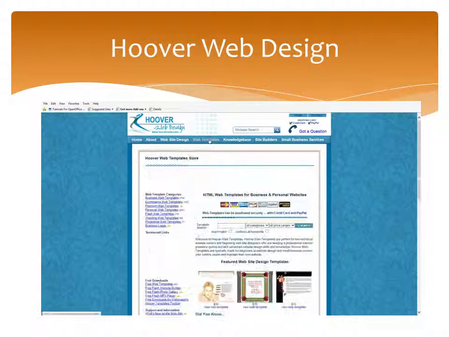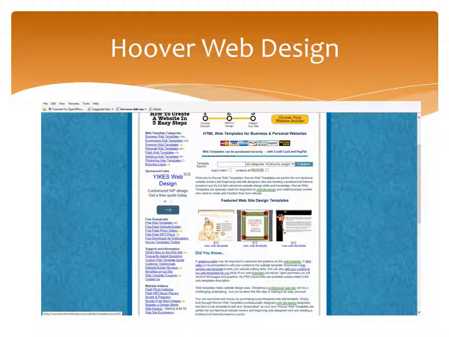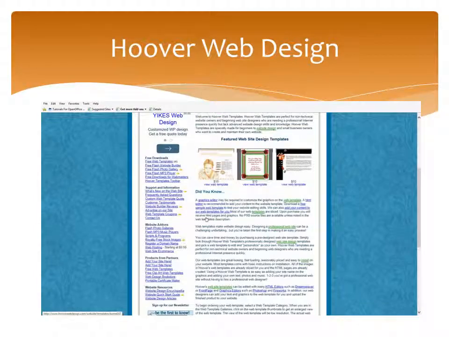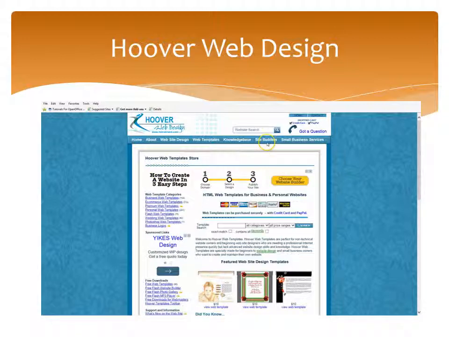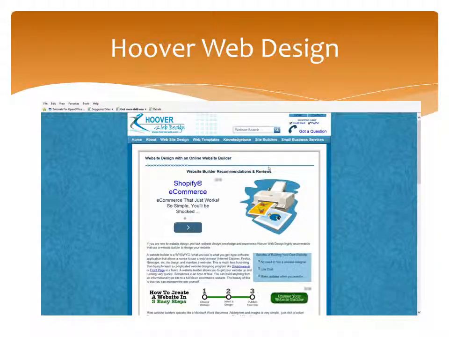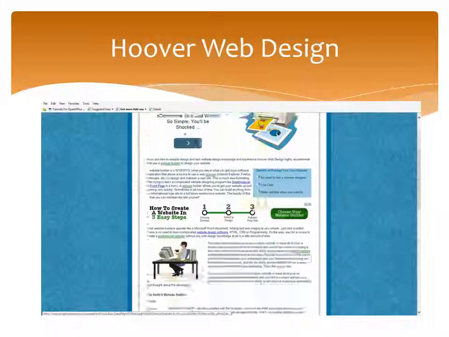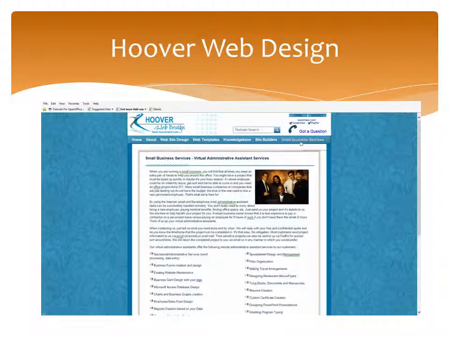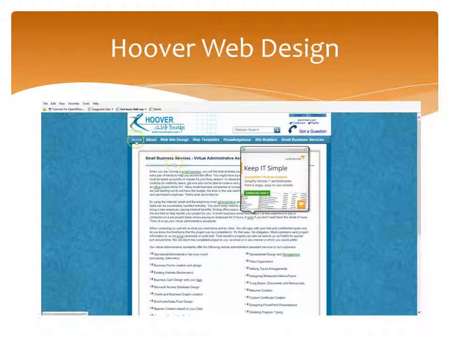They also have some web templates that, of course, you have to pay for, but it is kind of nice to see something different, and they have a lot of frequently asked questions to help you get going. Here's some site builders for you, being able to select a design. Now again, this is a paid subscription that you would have to get. But here is your small business service. This is virtual administrative assistant services. So you'd be able to come in here and look at some of these items once you're a member.